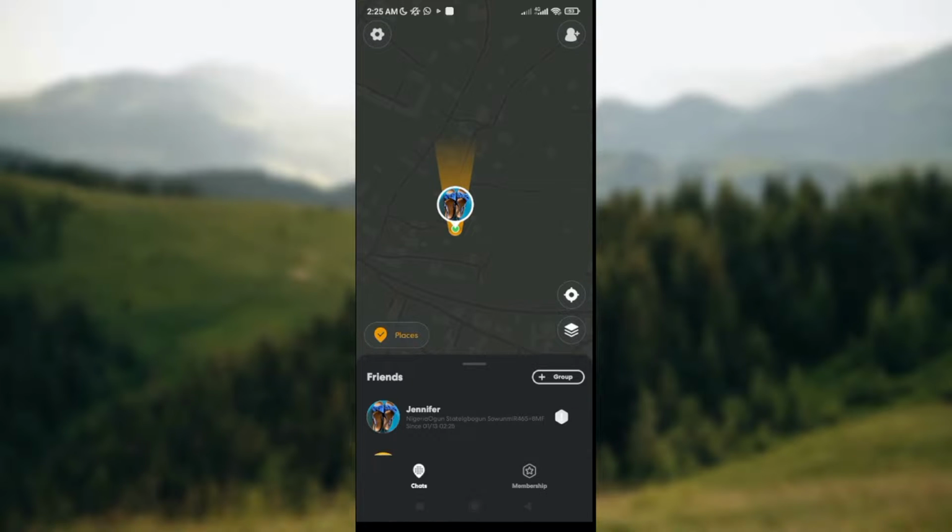So what you have to do first is to download the HiPal app on your mobile phone. Ensure you've done the settings, the profile picture, the profile username, and all that. Once you open your Talkie Walkie app, at the top left corner you're going to see the settings icon.